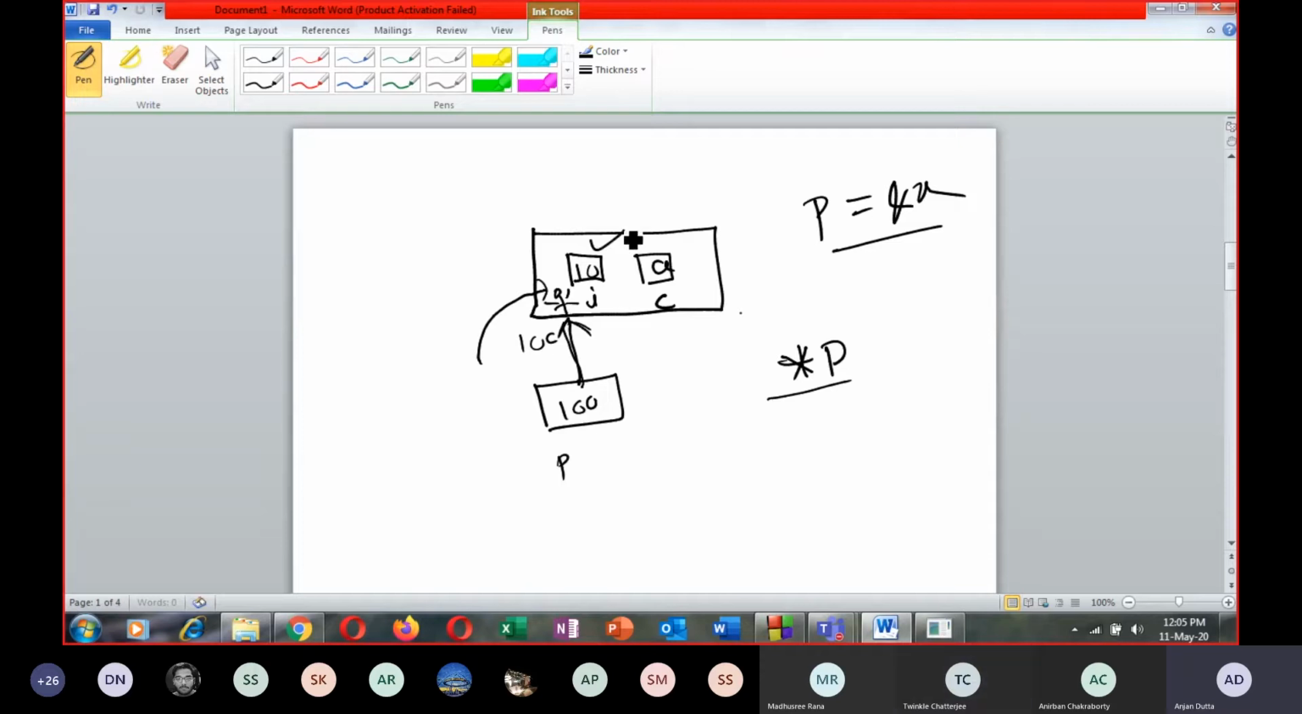Sir, both I and C are there as values, right? Inside the address 100, I have both I and C. Then there might be a confusion about which one to print, whether I have to print I or whether I have to print C.